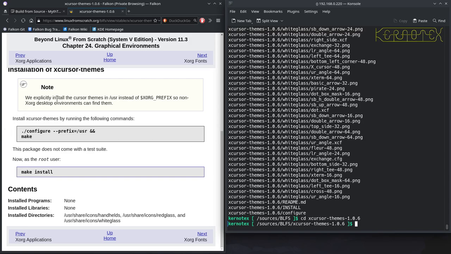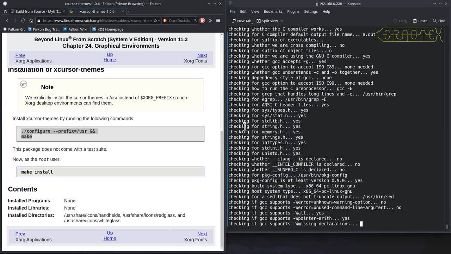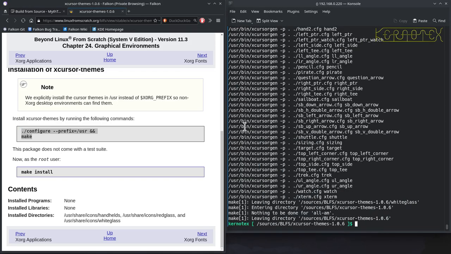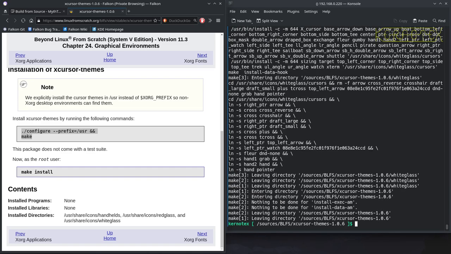And what do we say? We explicitly install the cursor themes in user instead of Xorg, so non-Xorg desktop environments can find them. Okay. Well, it doesn't make any difference to us because we're installing into user anyway. And that's built. We can install and it's done.